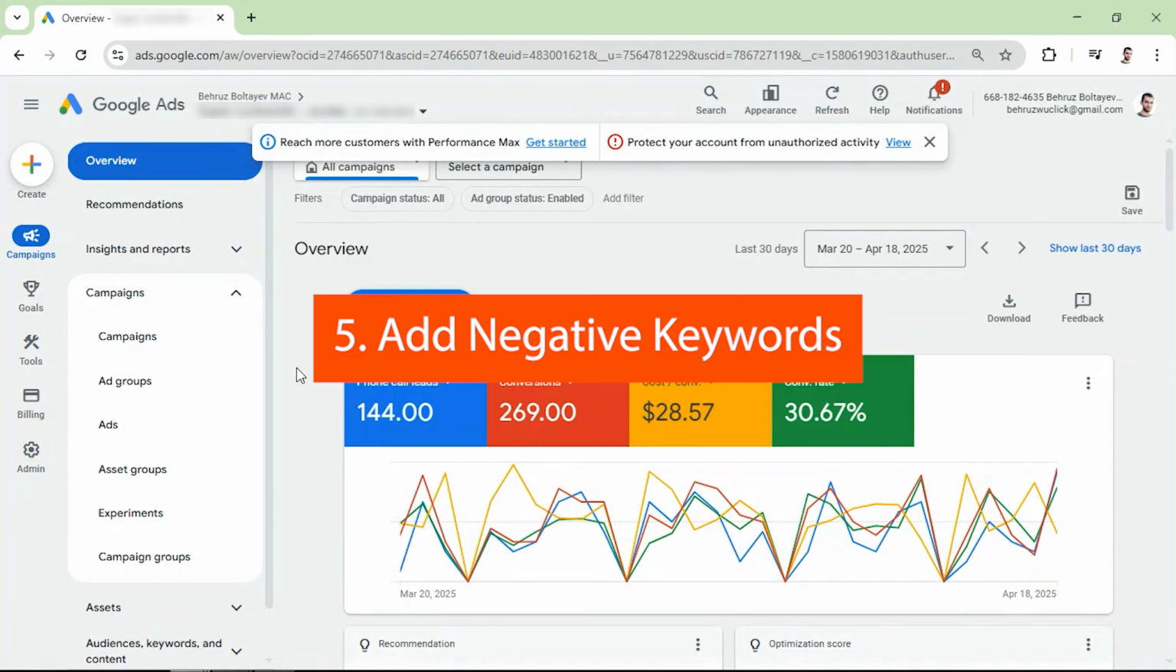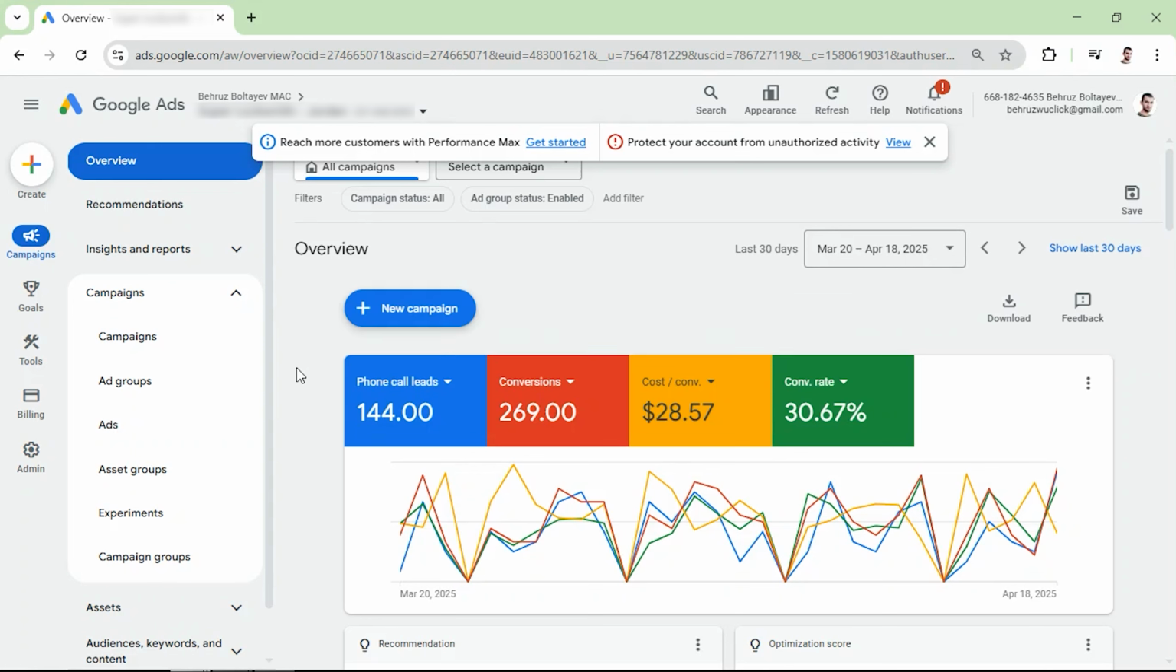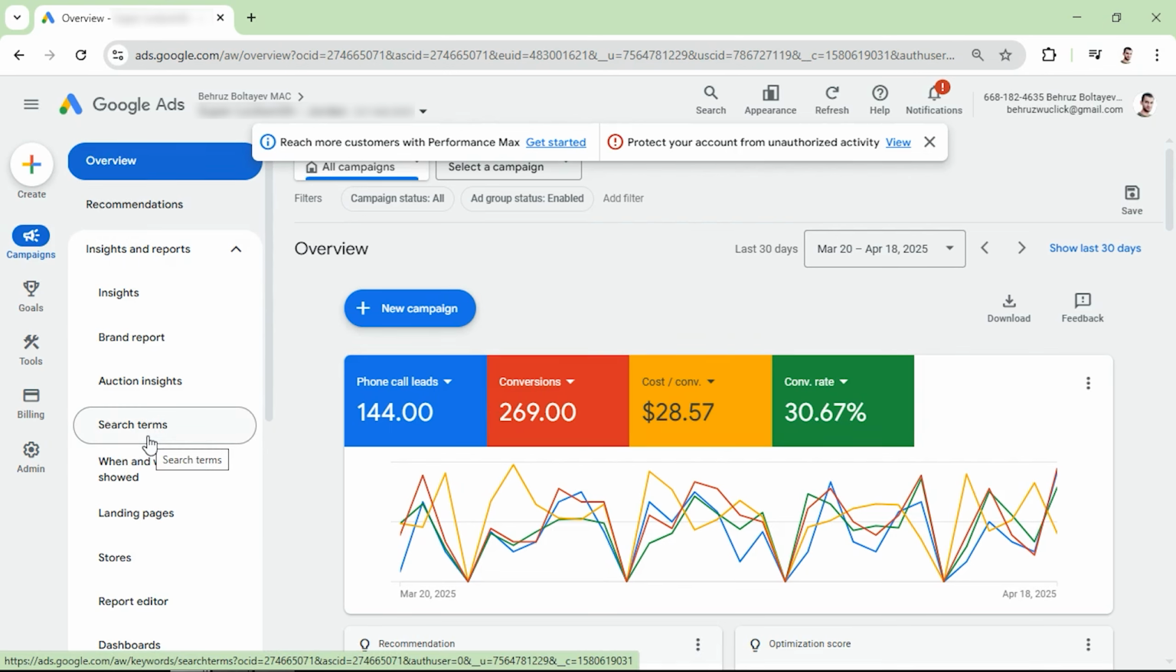And the next thing is adding negative keywords regularly. Once you have generated some impressions and clicks, you will have a list of search terms in your search terms report. You can go to insights and reports, and then go to search terms. We can see the list of search terms we have generated for the last 30 days. You can check the search terms report every day, and you can regularly clean it if you are generating search terms that are not relevant to your business.